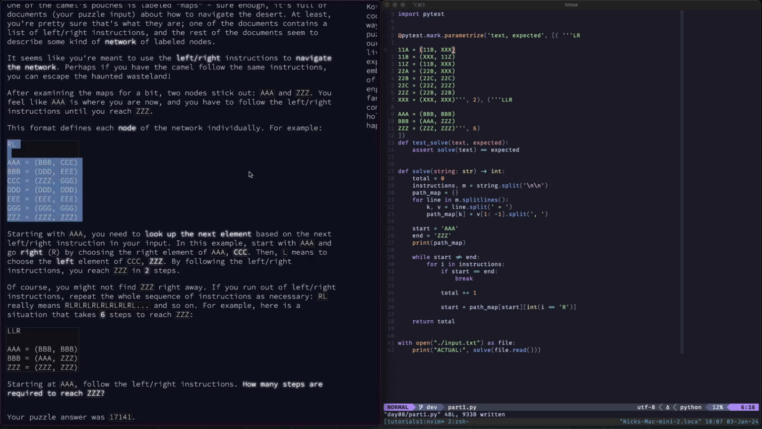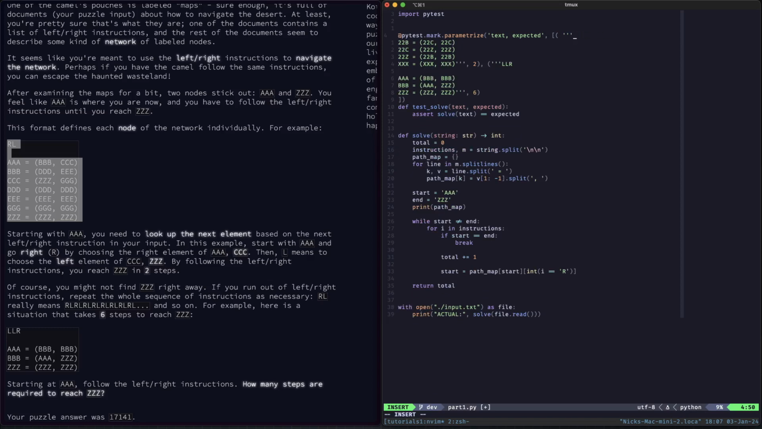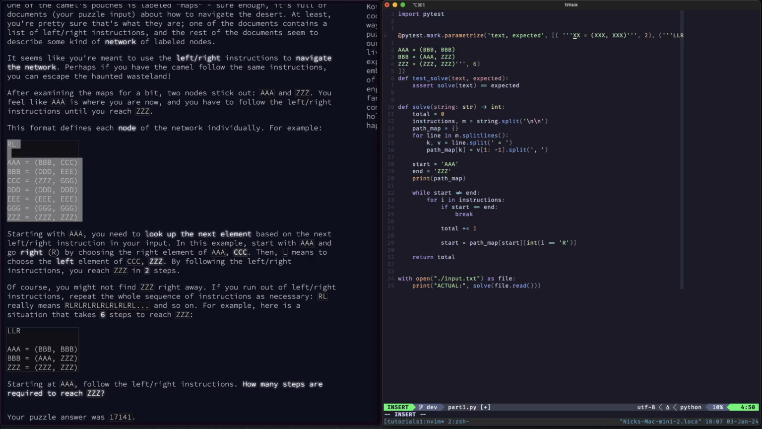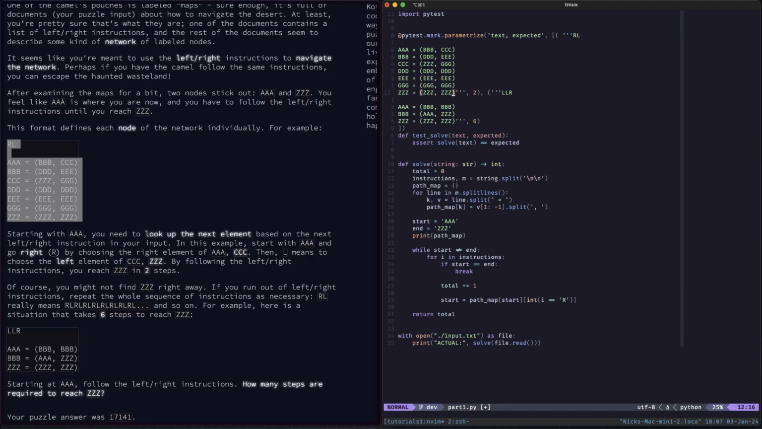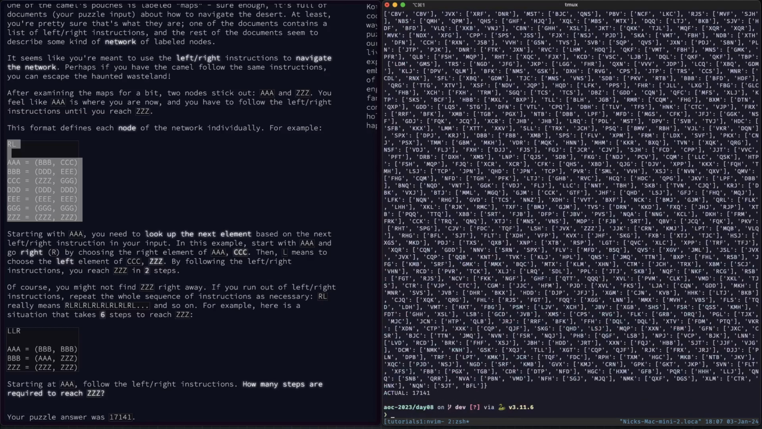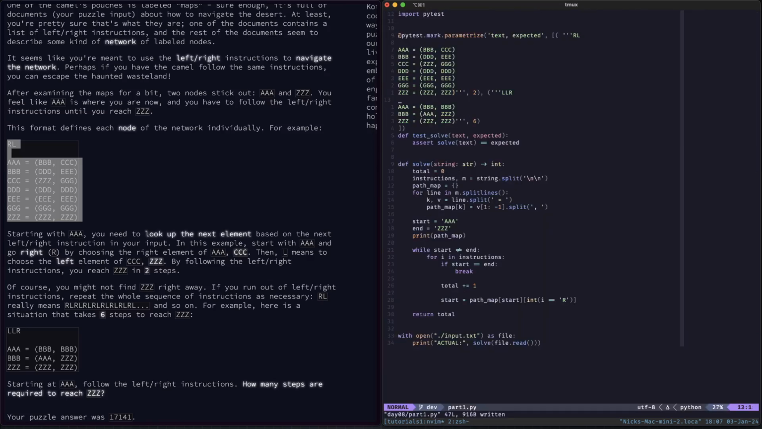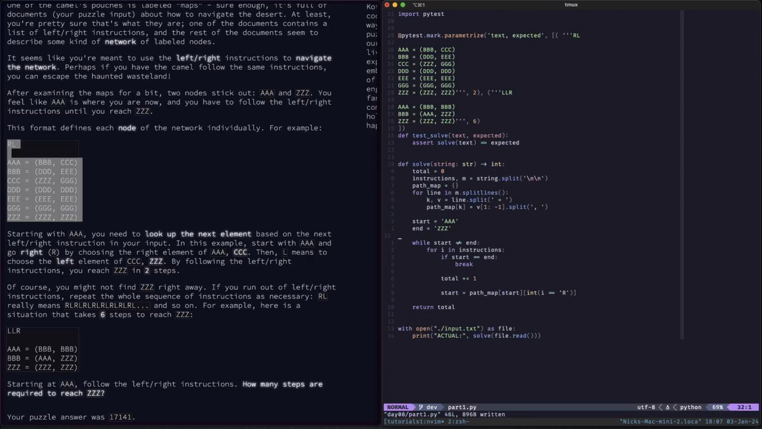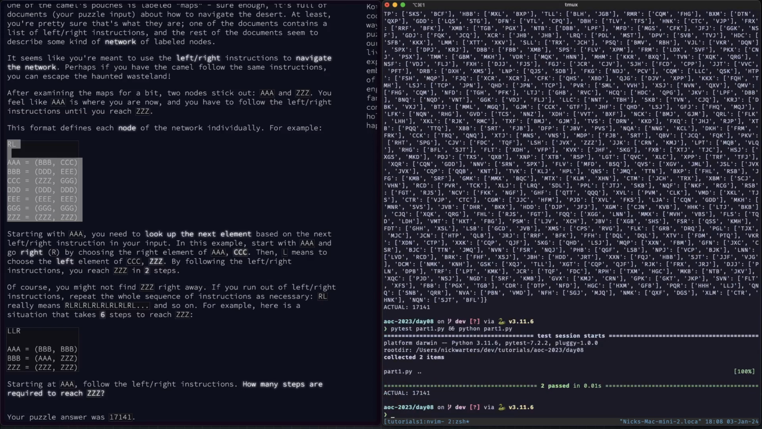Okay, let's grab this again. And let's just get rid of all of this. I think that's where we've gone wrong. Right. There we go. Right, so let's get rid of that print of the path map. Okay, so there we go.